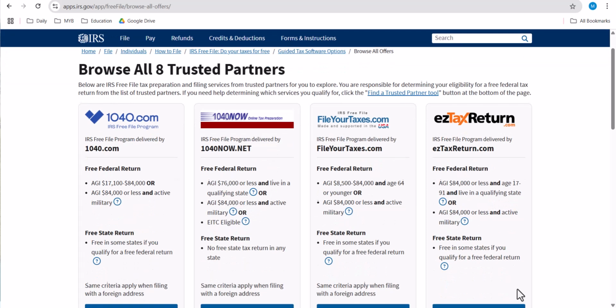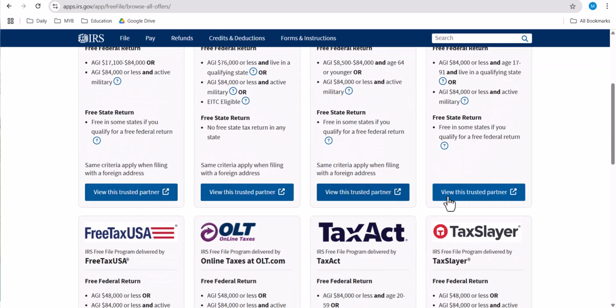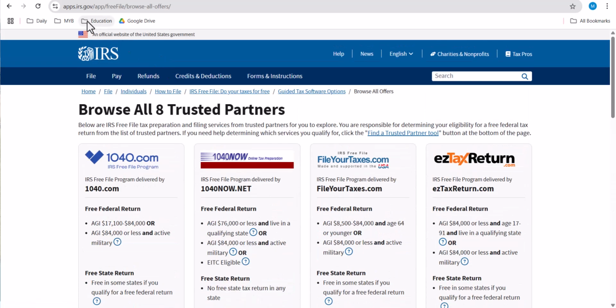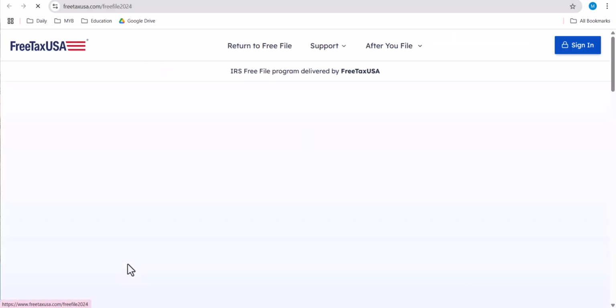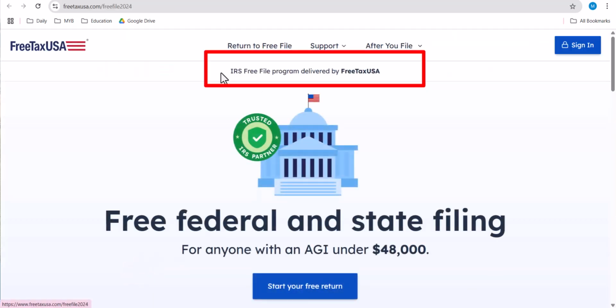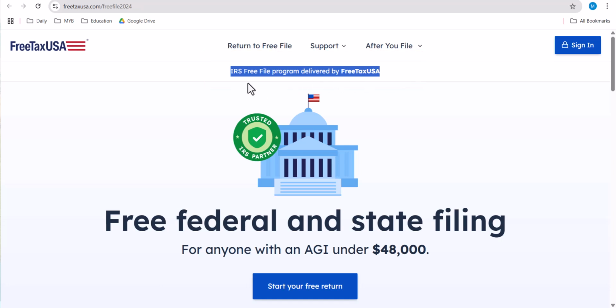Now here is where you want to choose your trusted partner from, because if you choose from this page, which is the IRS.gov page that has the trusted partners on them, you will possibly be eligible for a free tax return. You know that because the banner will say IRS Free File Program delivered by FreeTaxUSA, which means that you got to this website through the IRS Free File website.